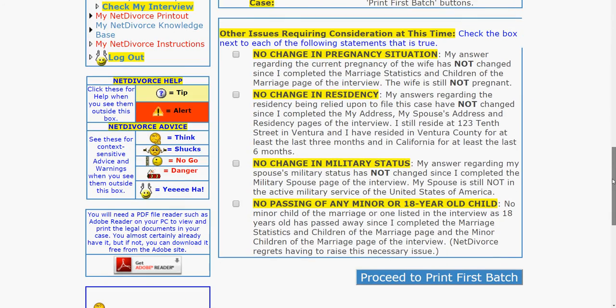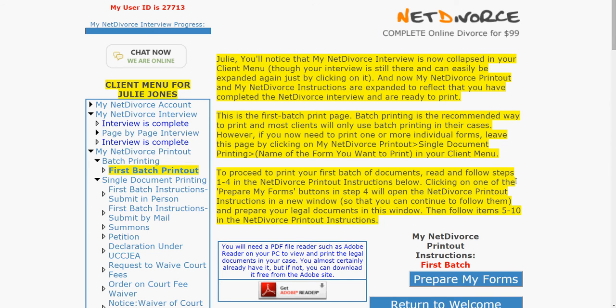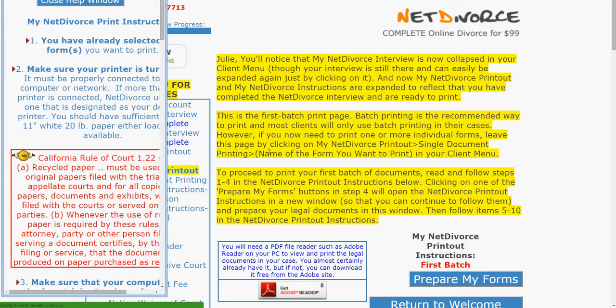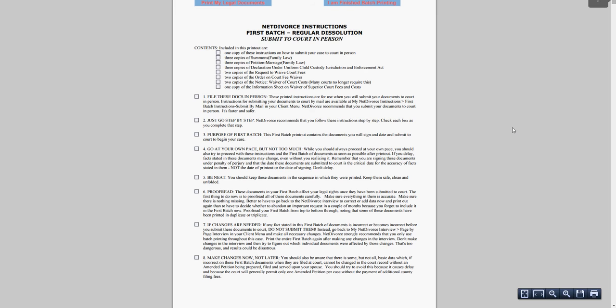And then, because it's not always 10 seconds after Julie has finished her interview that we're getting to this stage, it could be a week later, it could be a month later if she goes away to delay for whatever reason. So this section here checks that certain critical factors are still the same as they were when Julie answered them in the interview. She's checked all these boxes here, so she clicks on Proceed to Print First Batch, Prepare My Forms. That opens up a help window. We can close out of that.